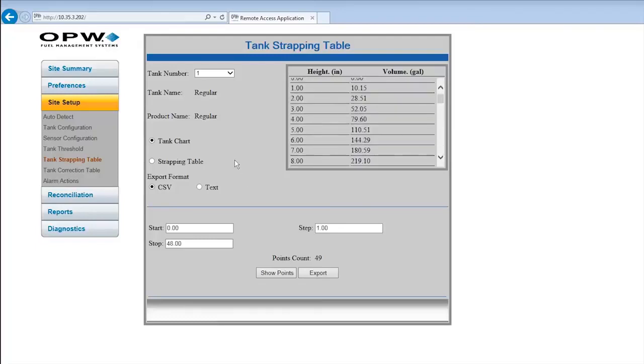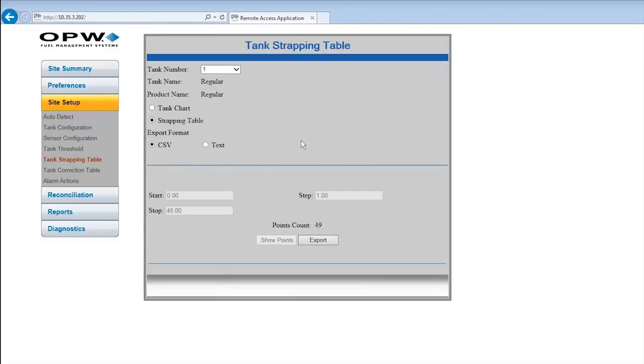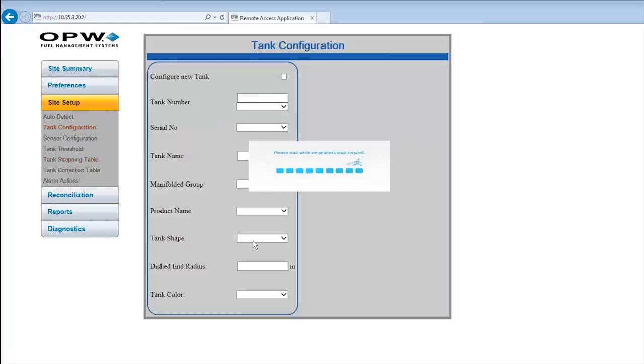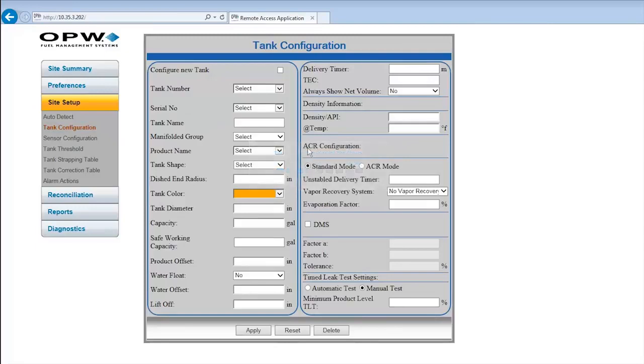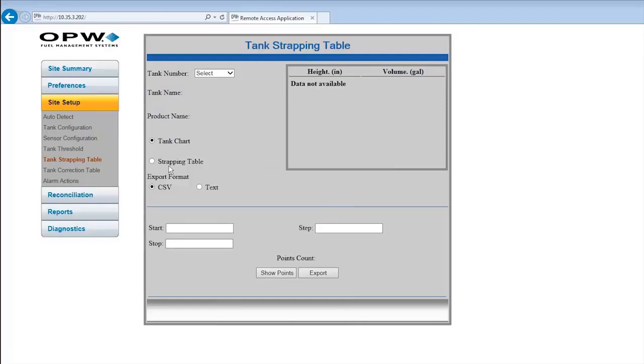And the other option that we have available is the strapping table. If we wanted to see what the strapping table was, we don't have anything right now because the strapping table is actually built off of ACR data. If you will remember, when we were back on tank configuration, we told it whether or not we were using an ACR configuration or a standard mode. So standard mode versus ACR. If we were in ACR under tank strapping table, we could look at the strapping table and see what the ACR had built for a tank chart for the selected tank.